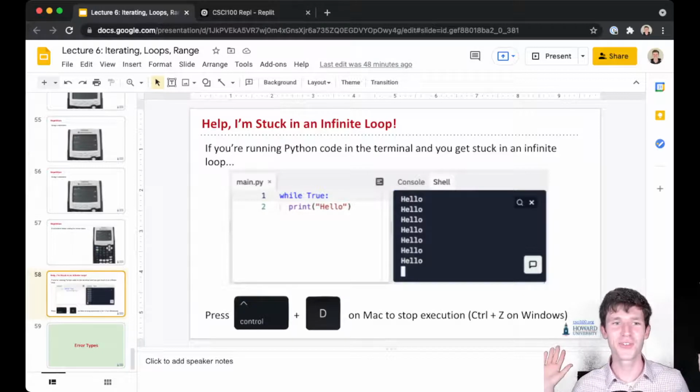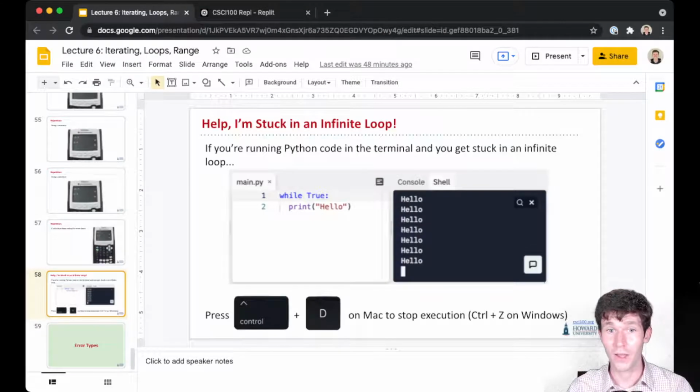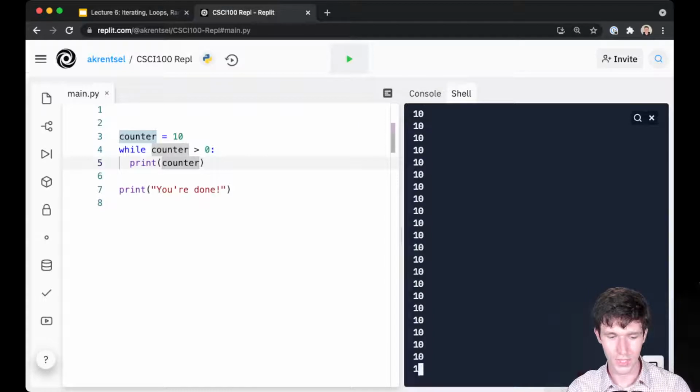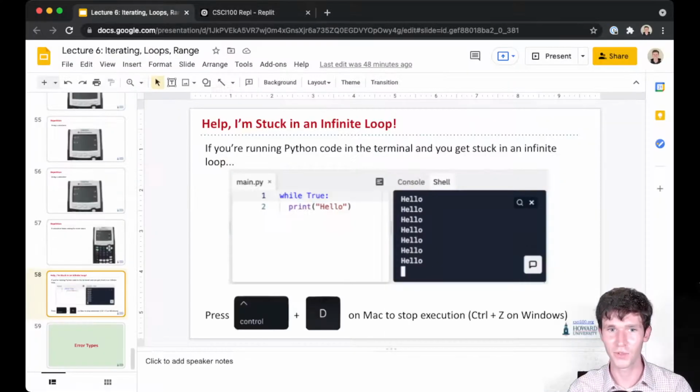Help. What do I do if I'm stuck in an infinite loop? So if you're in Python and you get stuck in an infinite loop like I just did here, because this is just going to keep printing 10 forever, in terminal, the way to stop your code is to press Control-D on your keyboard. Or on Windows, I believe it's Control-Z. You can try either. Whoops. Sorry, Control-C for this infinite loop here.